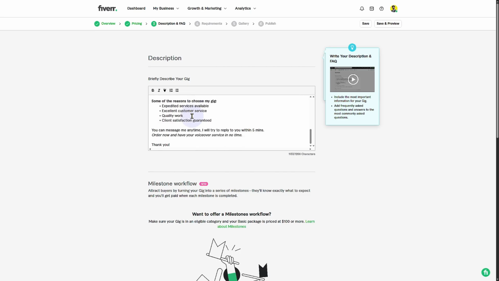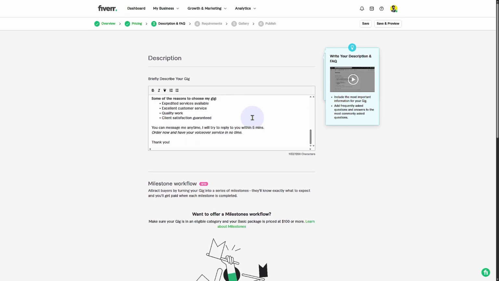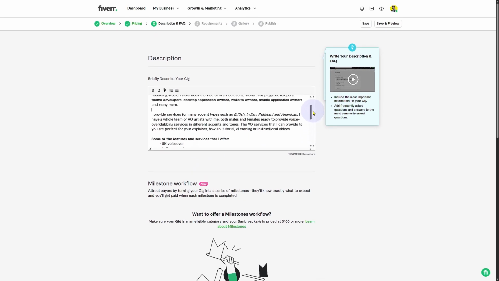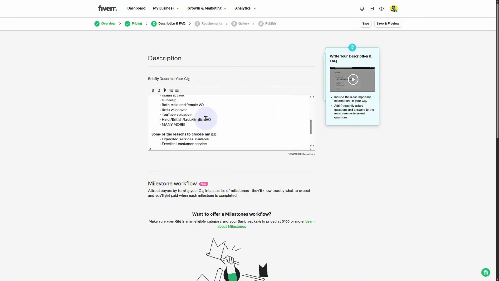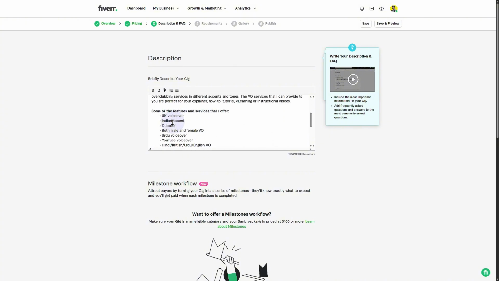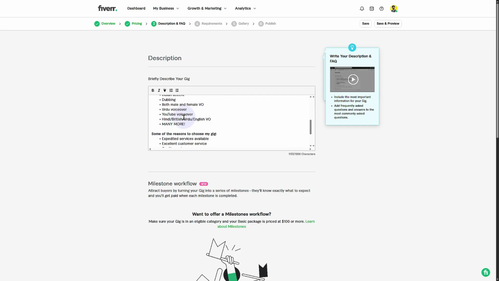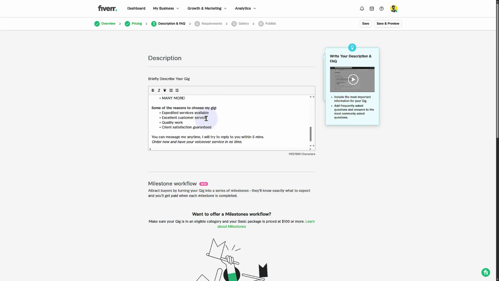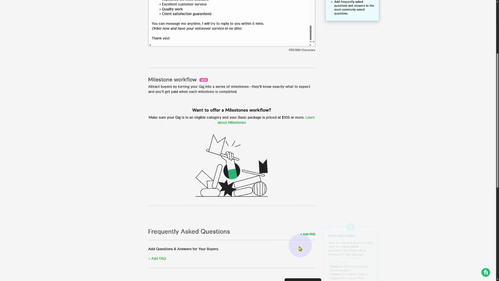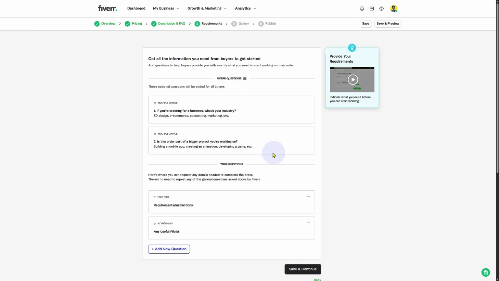You can also consult different online platforms to go with the best type of keywords to use inside your gigs. You can see we have UK voiceover, Indian accent, maybe much more that we can go with. So yeah, once you go through this, we're going to be getting to the next part, which is going to be the requirements. This section is basically something that is required as a seller.